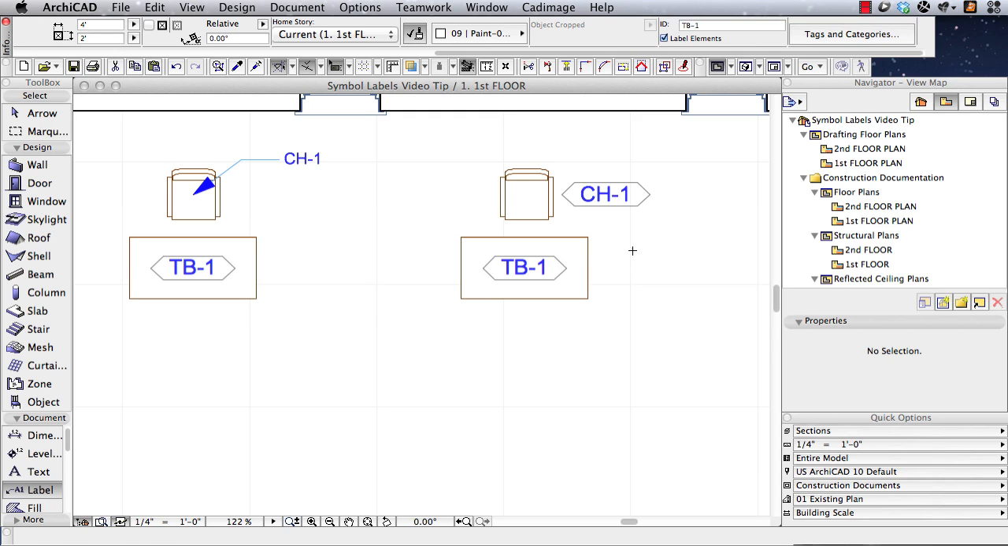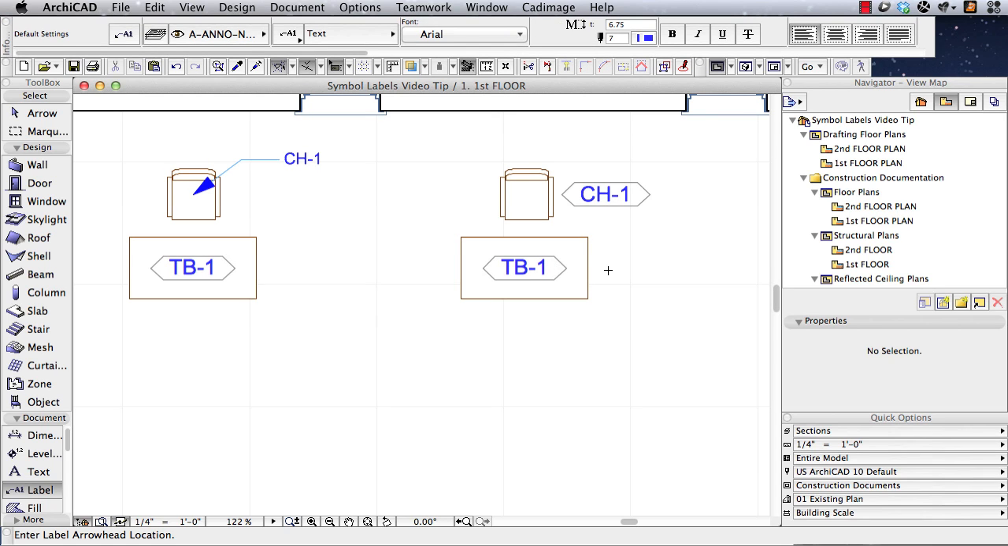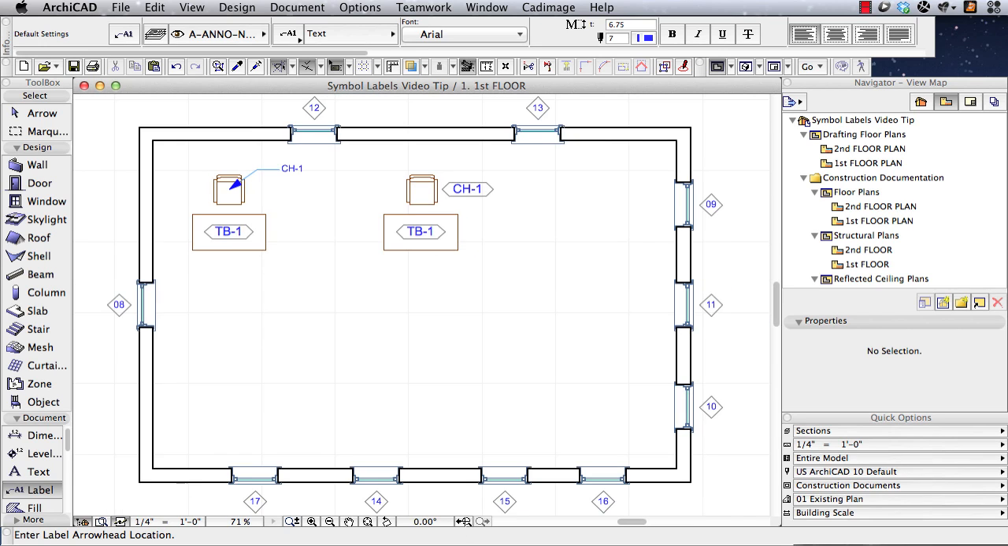So I've set up the default for labeling objects to use this symbol label, and it will automatically pick up the ID from those objects. So that's very convenient. If you do have a schedule that you create of equipment, furniture, plumbing, whatever, you can have the information that would show up on the schedule also show up on the label that is associated with it. Now let's look at how we can apply this to these windows in elevation.